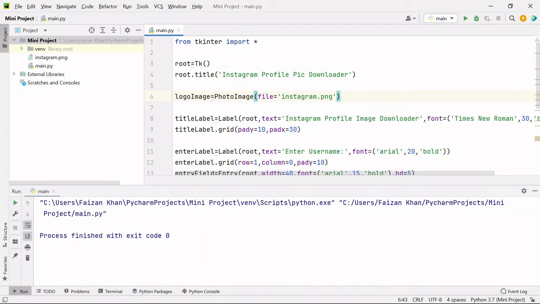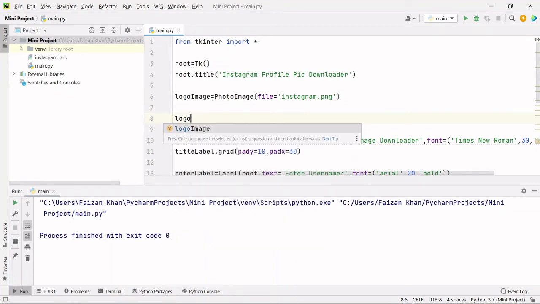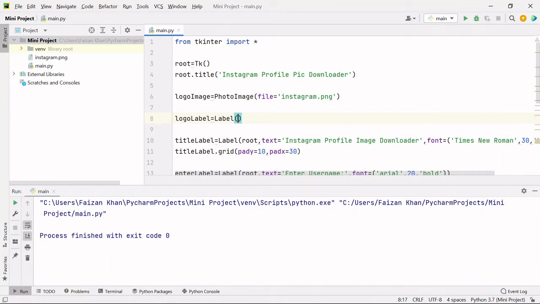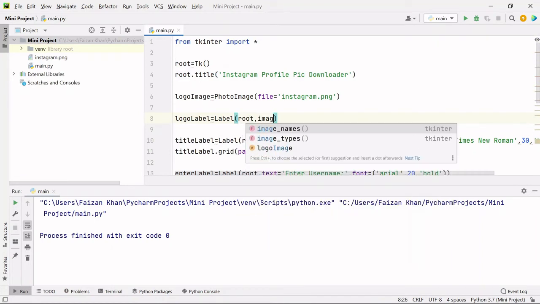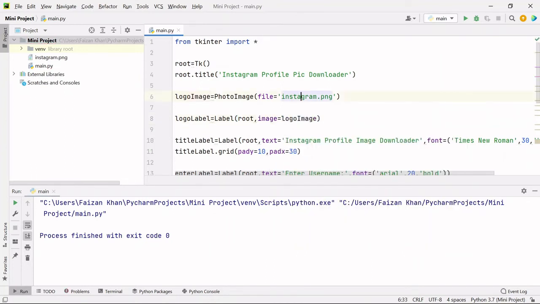So in order to add image on our window, we have to create a label, and on that label we can add image. Just like we added text, in the same way we can add image, okay. So I will have to create a label first of all. So logo label, and we'll use this label class, okay. This label has to be in our window, right? Then what will be the image? Image name would be logo image, right? Because this image is represented by this variable.